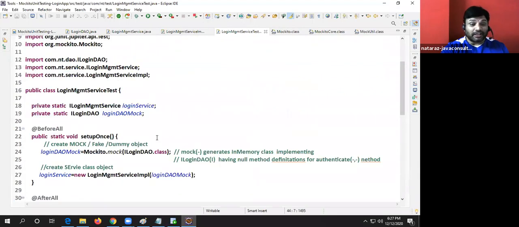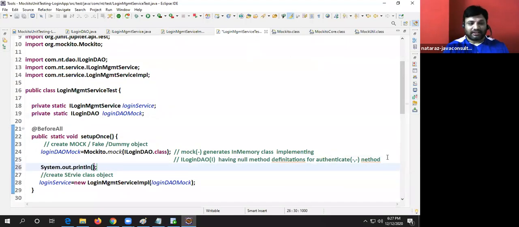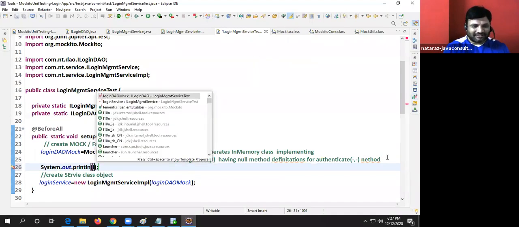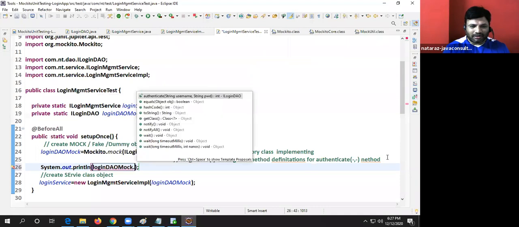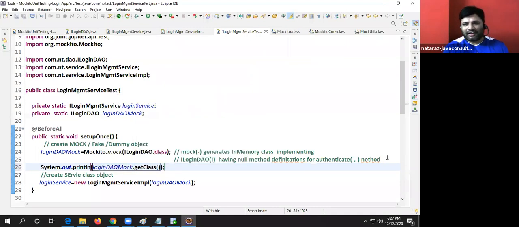Sir, why should I believe the mock object is created as an in-memory class? Don't believe me. Believe my practicals. System.out.println loginDAOMock.getClass. Okay, fine. You can keep all time limits; whatever you learned in JUnit, all those things can be applied. No problem. Time limit is related to which method, guys? The service class method. Why are you bringing mock into the picture?